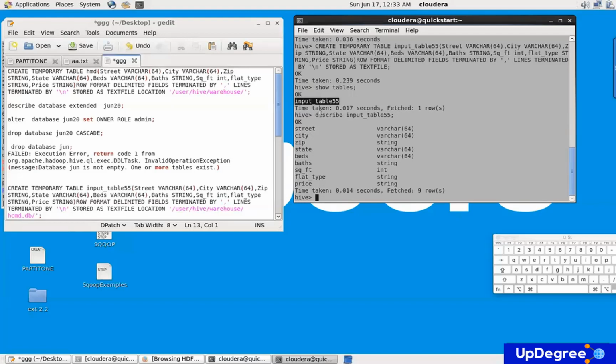As we already know that we created the table, this table has a list of columns. There is a column price, which is of type string that I gave. We can also give float or int or whatever it is. And the flat type I also gave as string. Similarly, there are other columns. You can see the street I gave as varchar, which is of 64 bits. And zip, which is of type string. So every column has a certain type; you can define varchar or int or string or whatever it is.